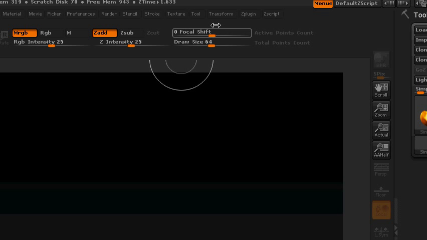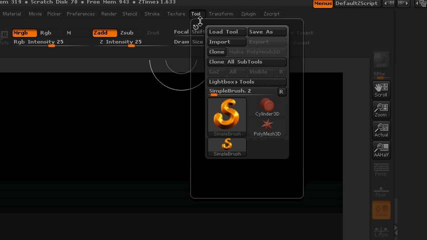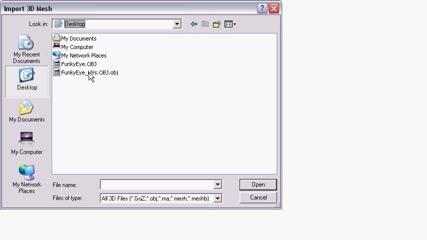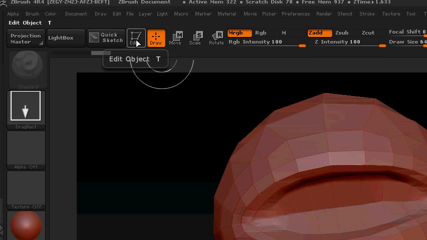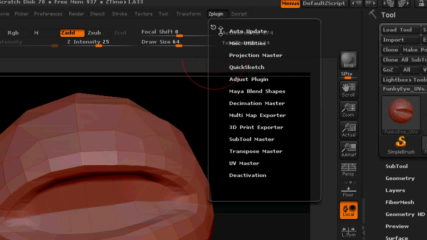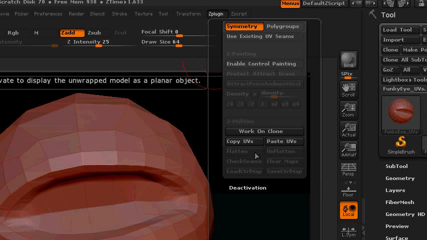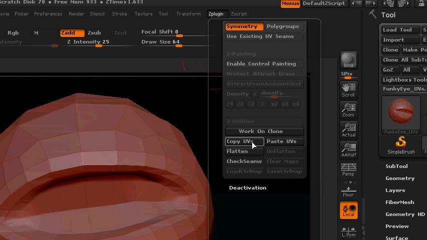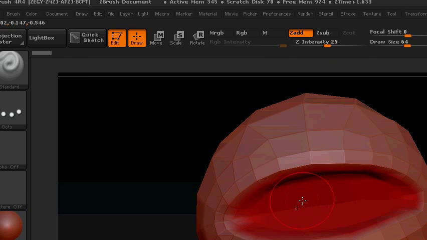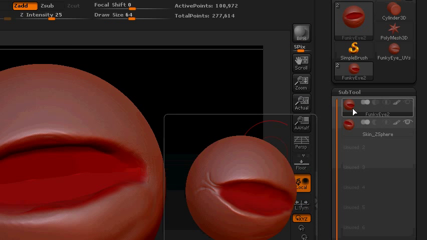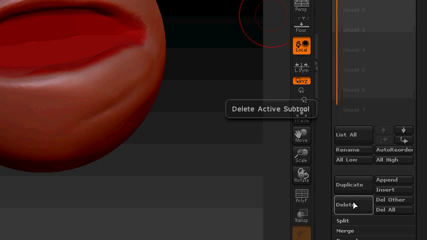Okay, I have restarted ZBrush. I closed it down and then restarted just to clear everything out. And I'm going to import my new OBJ, Funky Eye with UVs. Hit Edit in the Z plugin UV Master. I will copy UVs. Now I will load my other tool. This is the other one with the original still there. I'm going to delete that. I think I can safely delete that.